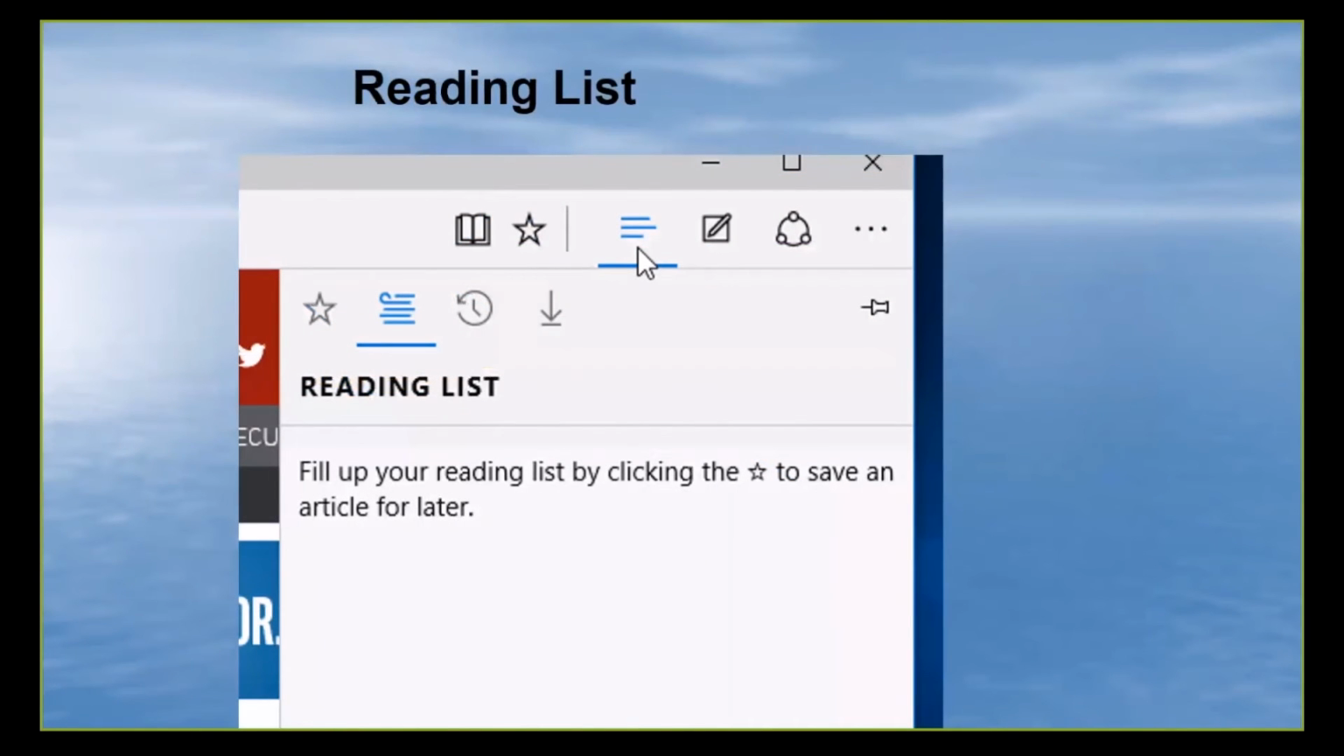Under the reading list, you can fill up your reading list by clicking the favorite or the star to save an article for later. So you can create a reading list, then go back to that reading list to read the articles if you didn't have time to read them at that point.